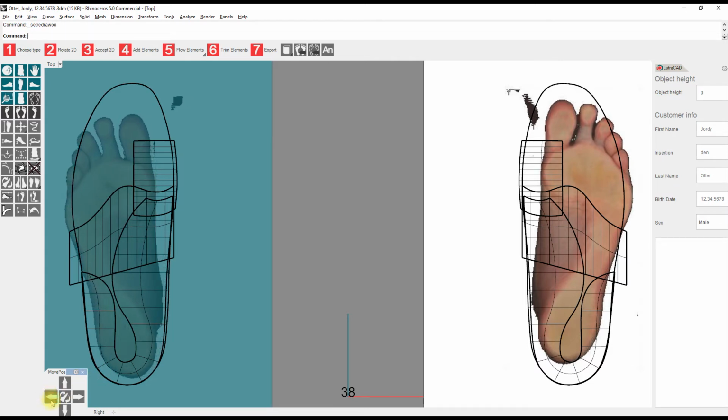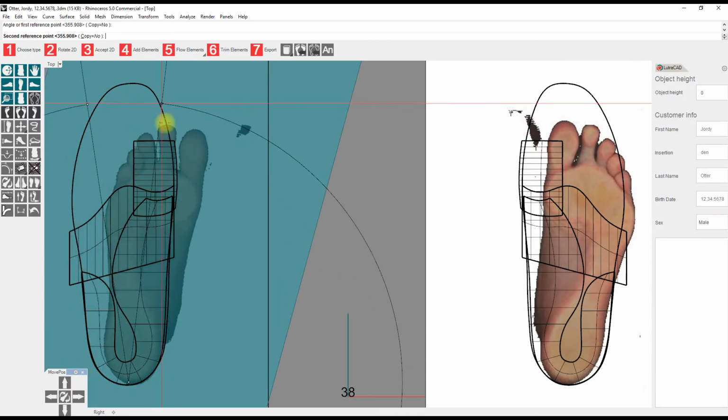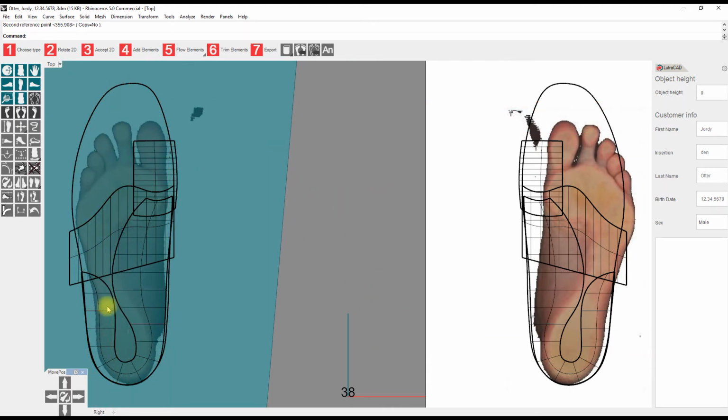You will not acquire the right position by only moving the 2D scans. You will need to rotate them as well. This can be done by the rotate button on the left. For this, the software needs 3 points: center point of rotation, reference point, end point. The second option is using the middle button on the bottom left toolbar. By using the left mouse button, the scan will rotate counterclockwise, and with the right mouse button, clockwise.